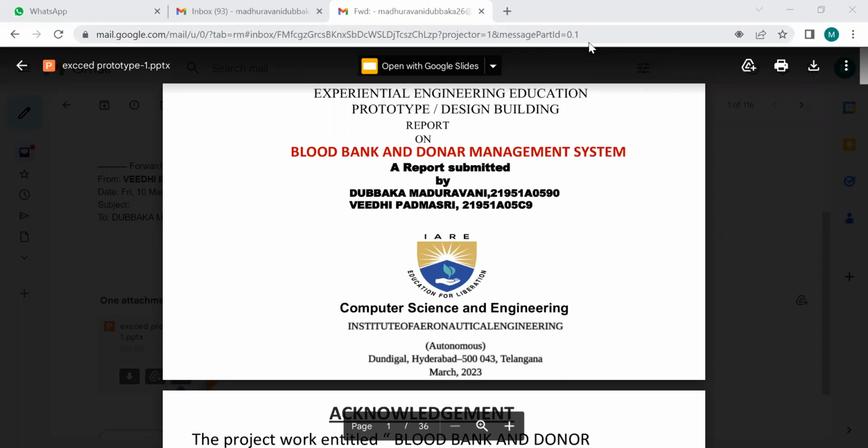Today, our prototype is about a blood bank and donor management system. Mainly in this blood bank and donor management system, as we all know, human beings cannot live without blood. And so blood plays a major role for a human being to live in this world. So the blood bank and donor management system is a web application based on the Python language and SQL database.